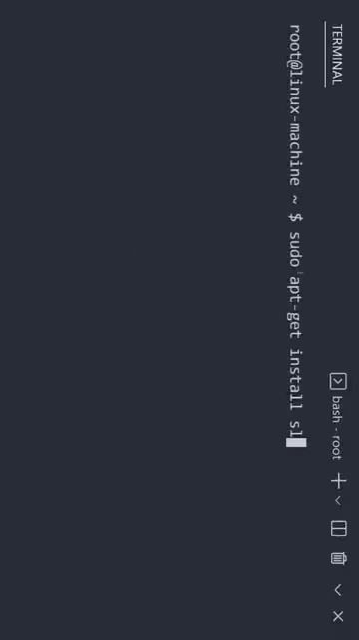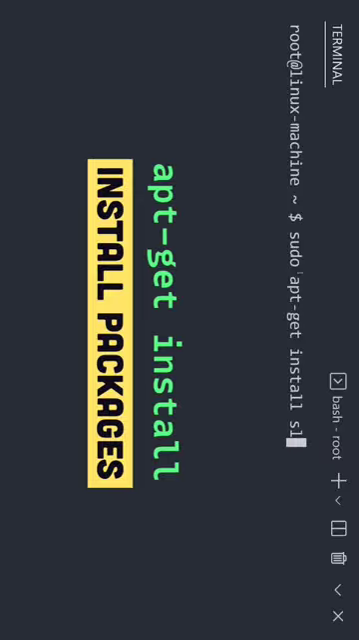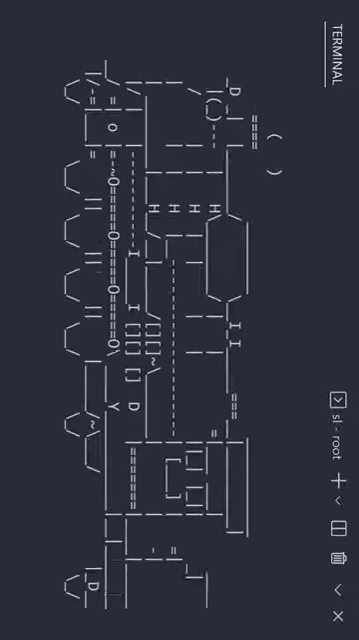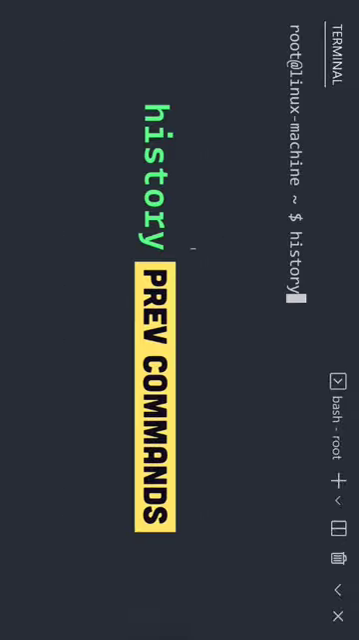To install new software on this machine, we can use a package manager like Advanced Package Tool, which will retrieve the code from the cloud and place it in the proper location on your system. We just went through a bunch of commands. Let's recap everything with history.